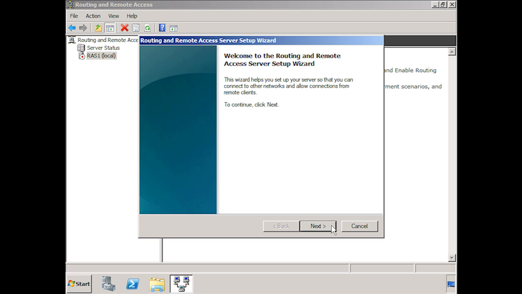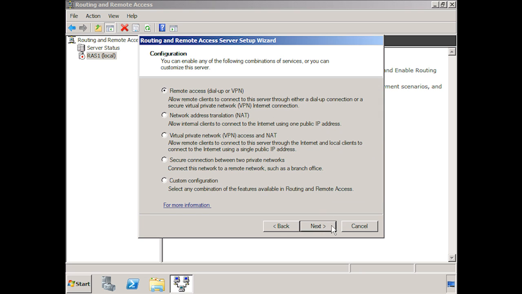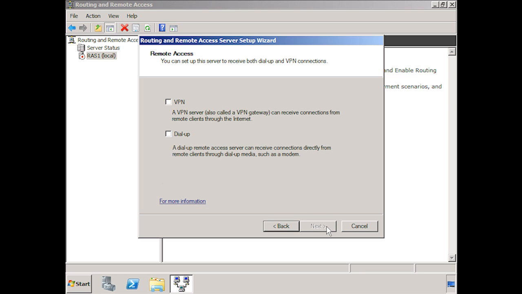In this particular case, I want to set up this server to allow remote access, so I will leave it on the default option at the top, Remote Access Dial-Up and VPN. On the next screen, you get to decide if you want this server to support connections via VPN or via dial-up. In this case, I will select both.